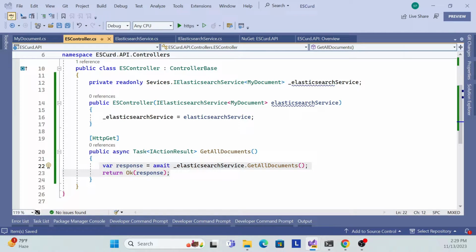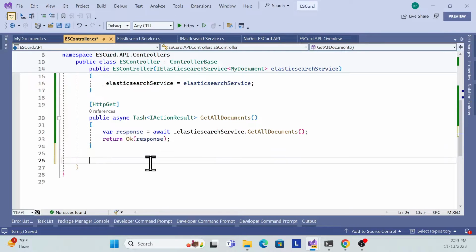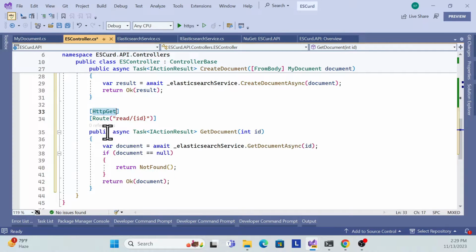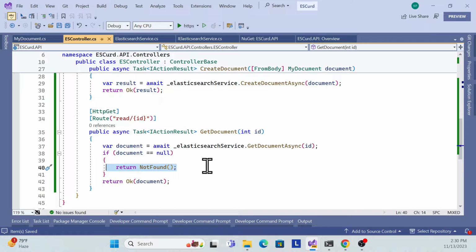Now I need to do it for post. So this is for post again. It is very simple. Pass the document in the body, and just call our create document, which will create our data in Elasticsearch, and return back. Similarly, I'll use it for get by id. This is simple again, pass it the route and use read, then pass the id and call that service, and the service makes sure it is there, then okay, and if it is not, then it is not found.